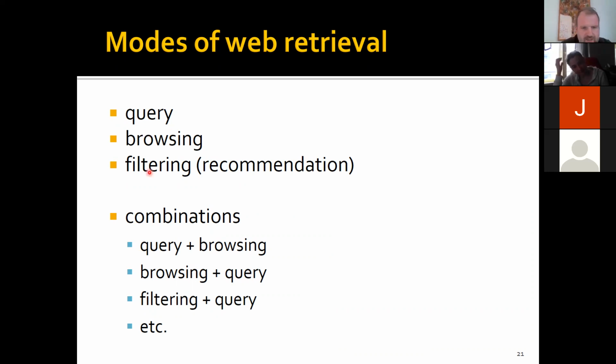And there are, of course, many combinations that are very effective. For example, querying and browsing. That's a natural combination. We start to query, we get some candidates, and then we browse this candidate set. Or we can realize it the opposite way. We start browsing because we don't know what to search for, so we just browse and find some inspiration. And once we find something that might be useful for us, then we create a query for that. And the same with filtering and querying and so on. So the combinations are mostly the most practical modes of retrieval you can encounter.